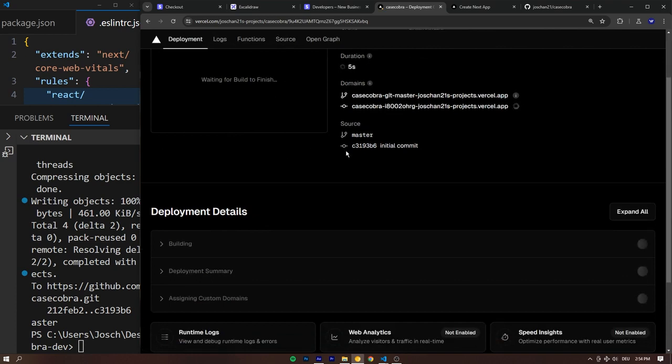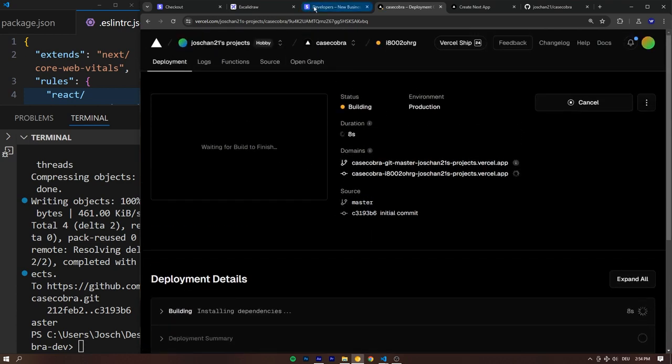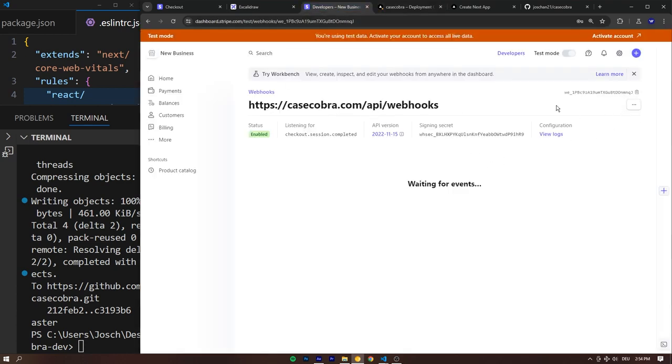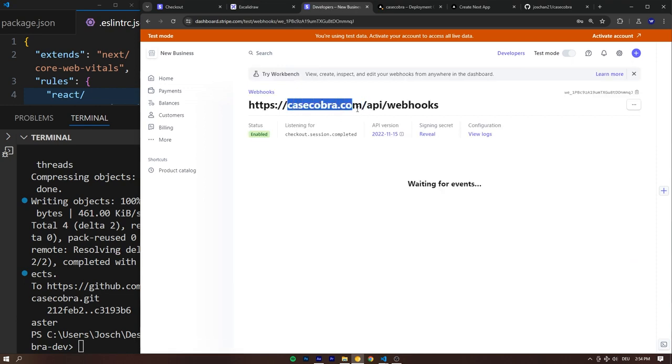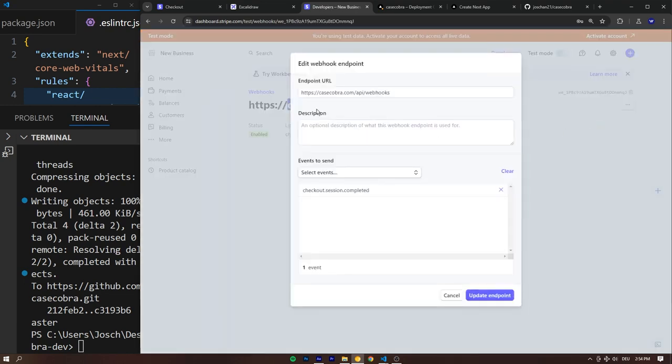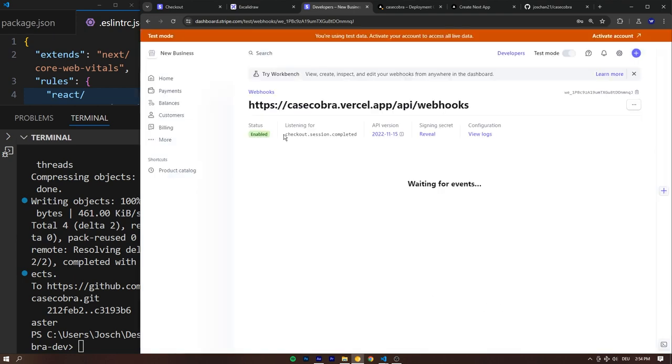Great. And while Vercel builds our project in the background, we're going to quickly change our Stripe webhook. So on our webhook, this one right here, casecobra.com, which we just kind of mocked, we're going up here to update details. And then we can simply change this URL to our deployment URL /api/webhooks. And the events to send, we're not going to select anything here. We're just going to click update endpoint because we're already listening for that event.